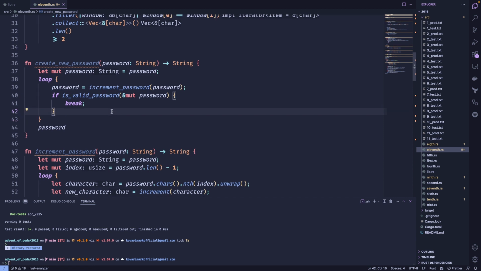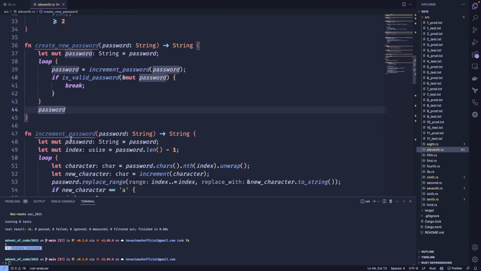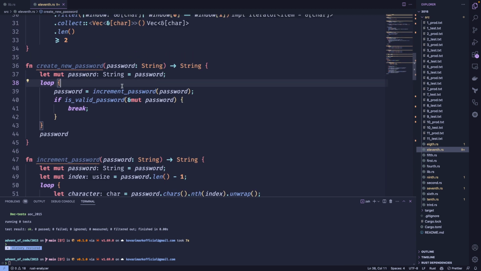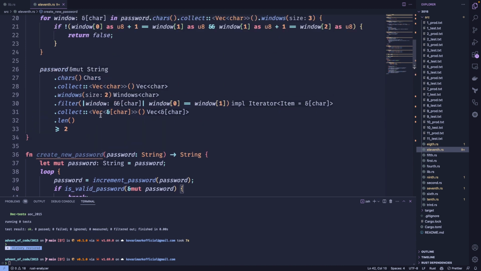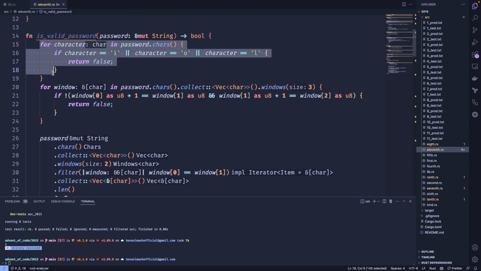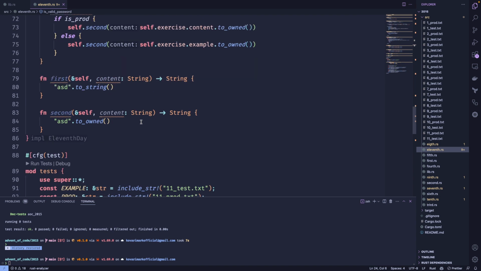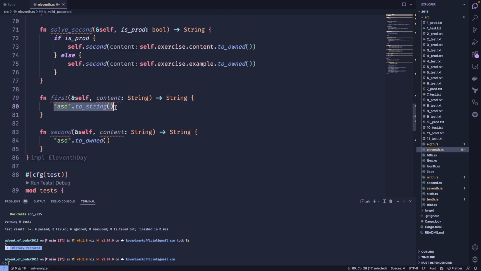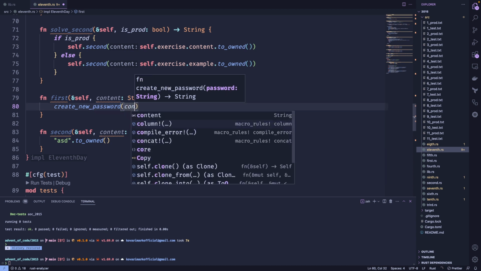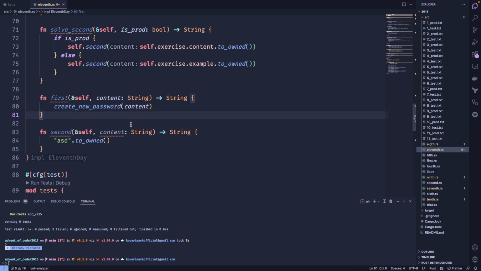Looking good. We copy pasted a lot of things. So what are we doing? We are incrementing the previously added password as long as it won't be valid. And the validation things should rather be a function or a vector of functions, whatever. But we should get back the results. So the first should be, based on the content that we are providing, we should create a new password based on the content like this.